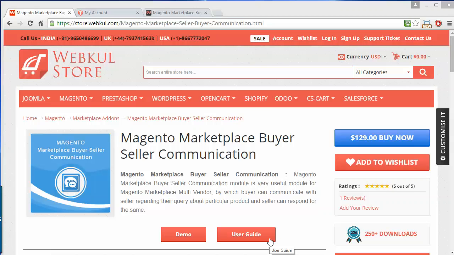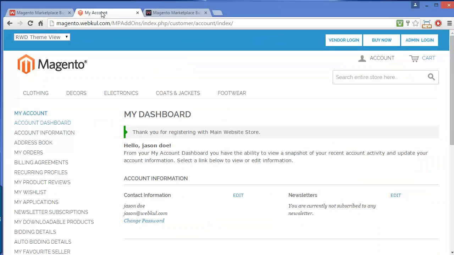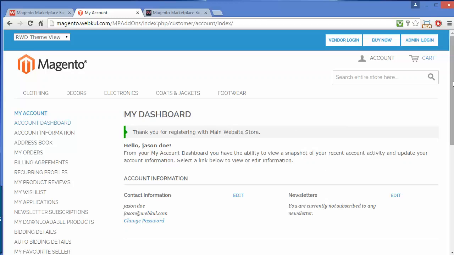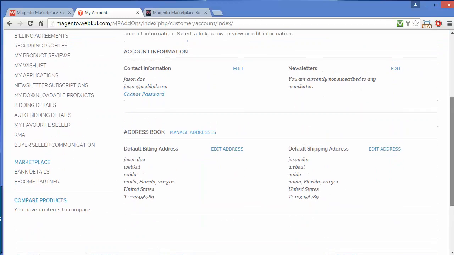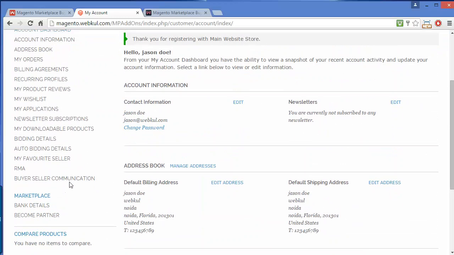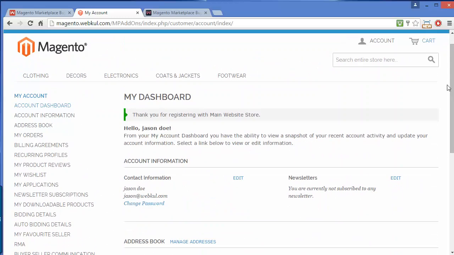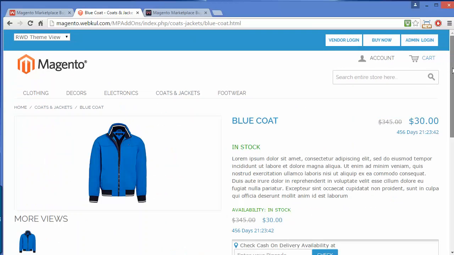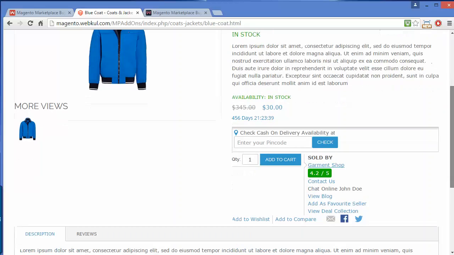So to manage all these things, we have to log in as a customer to our marketplace. So here is our demo marketplace and I have logged in as a demo customer. So you can find the buyer-seller communication link here. So at first we have to send an email, or we have to communicate with the seller by using this module. So this module is already installed in our marketplace.